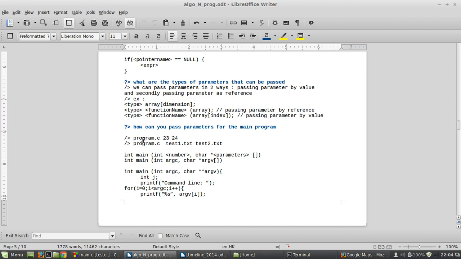You can not only pass parameters to a function, but you can also pass parameters to the whole main program, the program as a whole. That means you can pass parameters like a file, or any parameter, string parameters or integer parameters, and those parameters are passed from the command line.